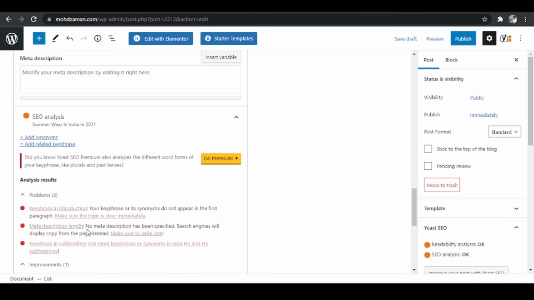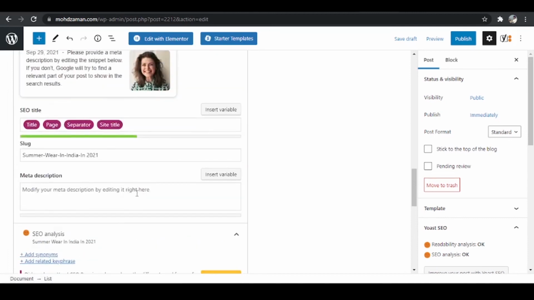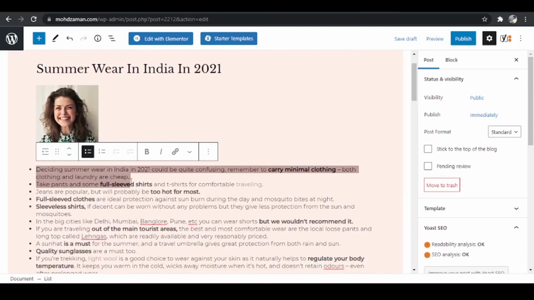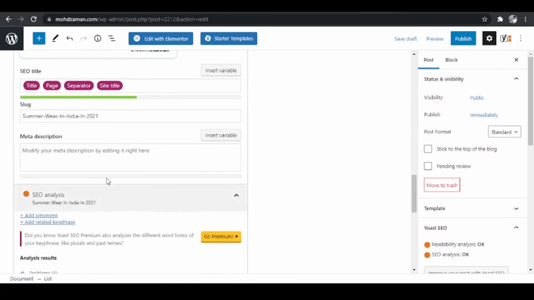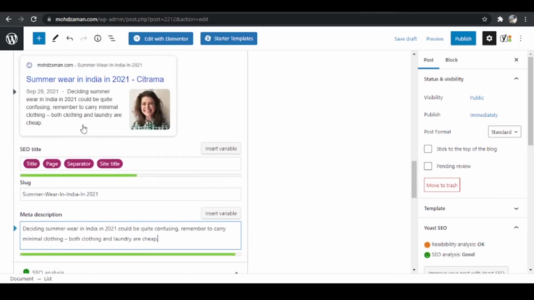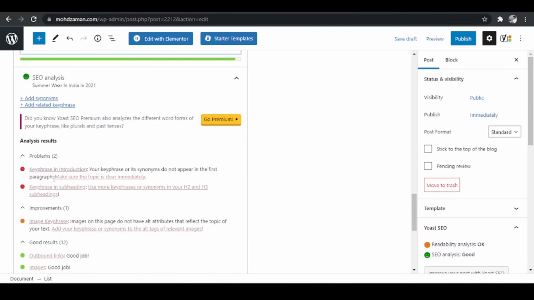Our second problem is no meta description has been specified. So it is this meta phrase that they are talking about. So we'll add a meta description, and I'm simply going to copy it from here. So we'll copy this and add a meta description. Paste it. Meta description actually appears when you open your Google search result. It is going to appear something like this. So your meta phrase goes right after the date. So again, our problems have reduced.